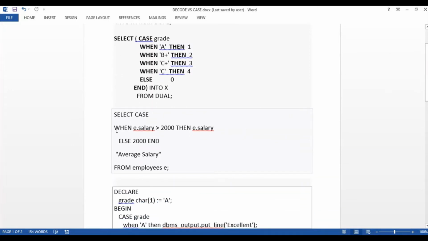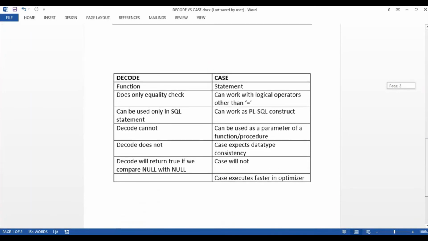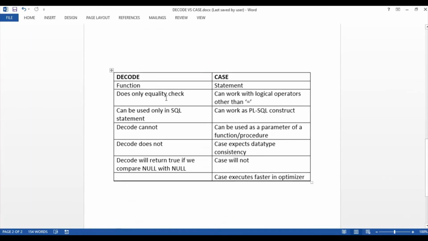Okay. So here you can also have other when statements also, like select case when E dot salary is greater than 2000, then return this. When E dot salary is say, it's between 2000 and 5000, then return something. If it is less than 2000, return something. So you can have these different cases, and you can use logical operators when you're using case. So decode does only equality check as we just saw, and in case we can work with logical operators.